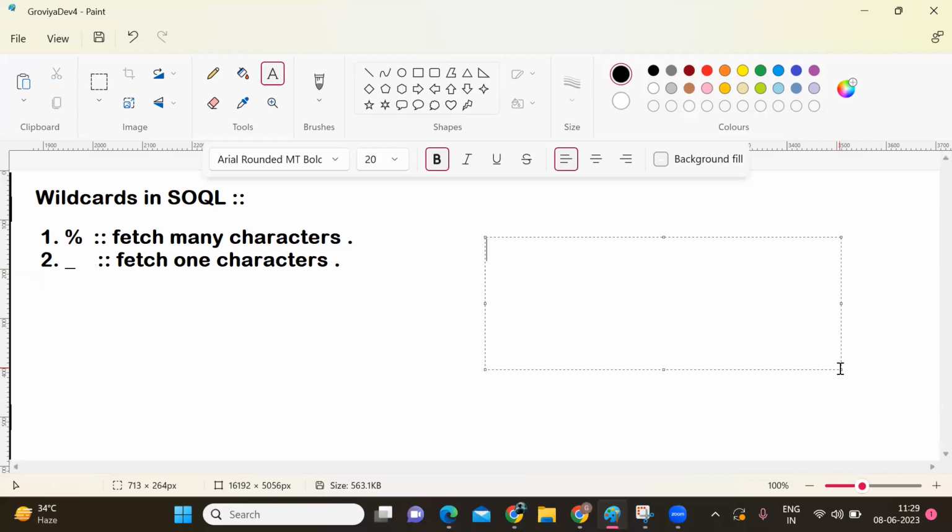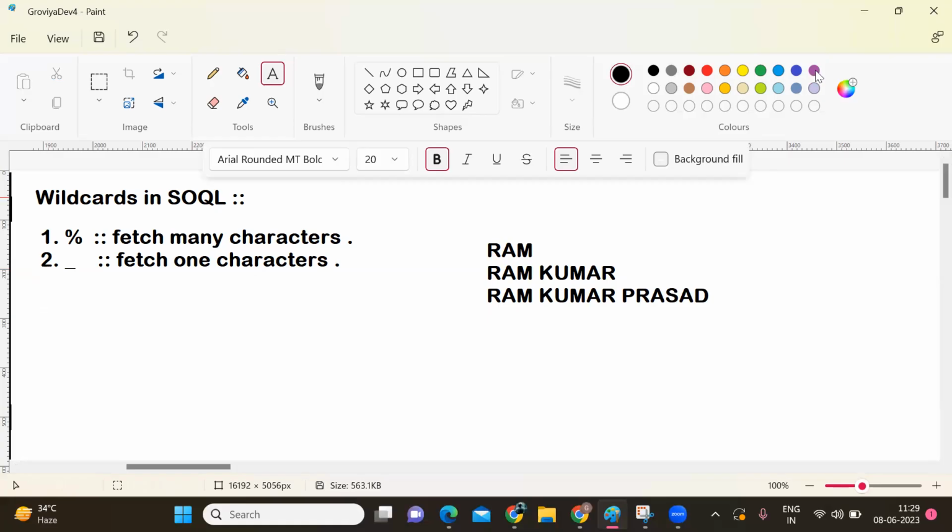Let's suppose we have the names Ram, Ram Kumar, and Ram Kumar Prasad. If I write Ram followed by percentile and execute it in the query, how many records will I get? I will get three records. It will fetch all the characters coming after Ram, so it fetches Ram, Ram Kumar, and Ram Kumar Prasad.